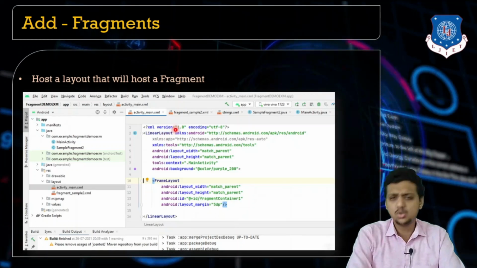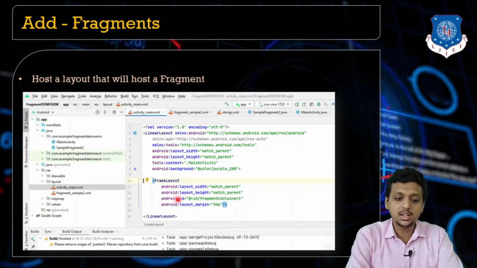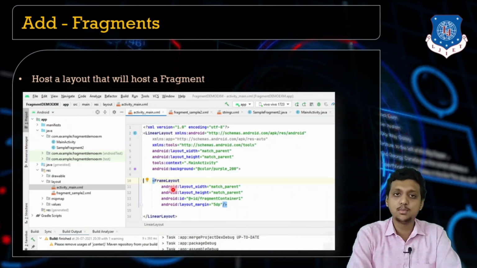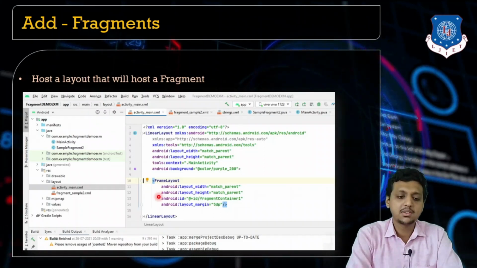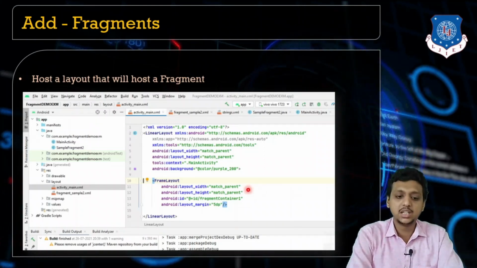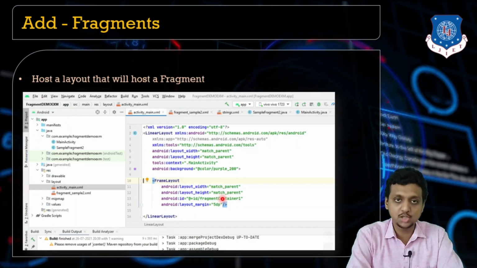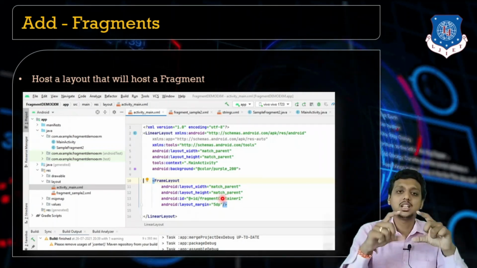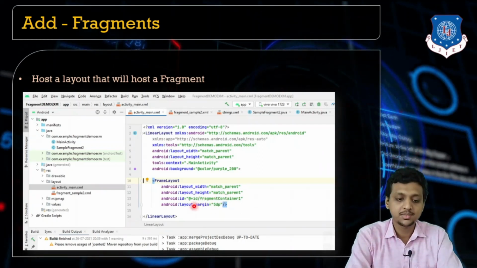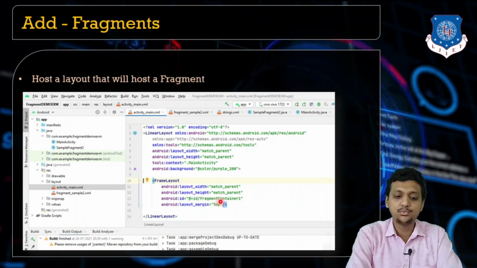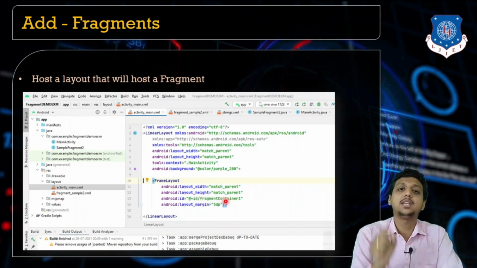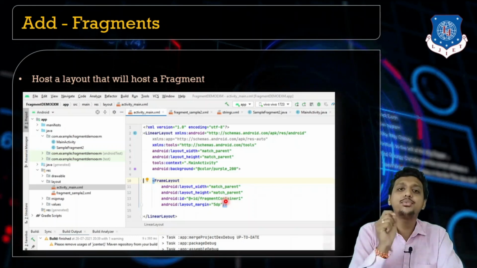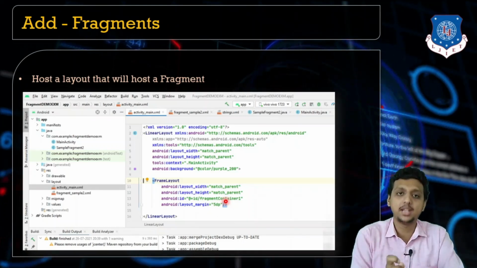So what I'm going to do is create a frame layout over here. I just removed the text view. I just created a frame layout. Give the width match parent, height match parent. That means whatever the screen size, it will consume that much amount of screen. Then the ID is frame container one. This is very much important. Do not forget to give an ID to the frame layout.